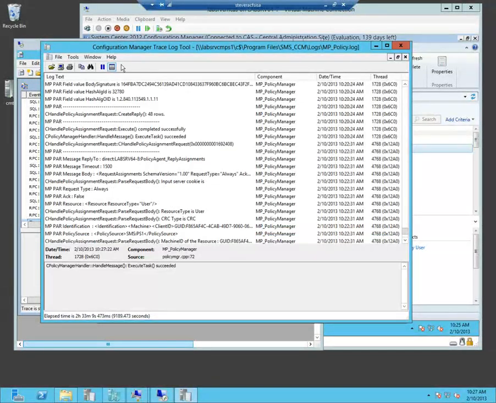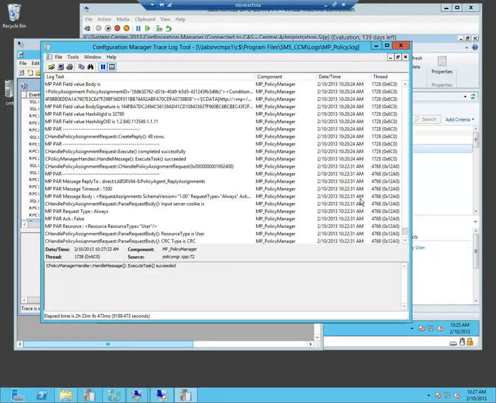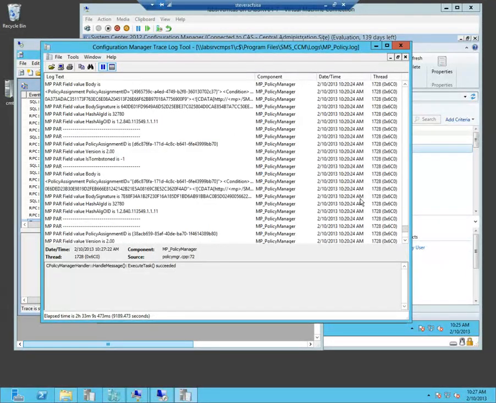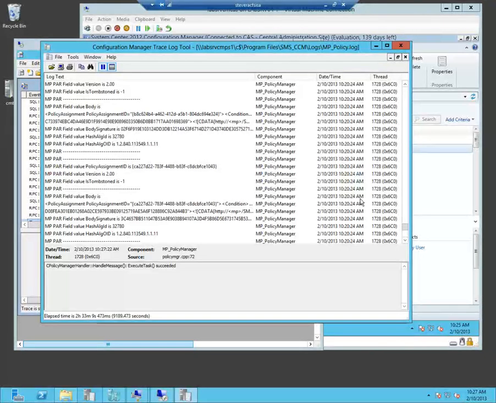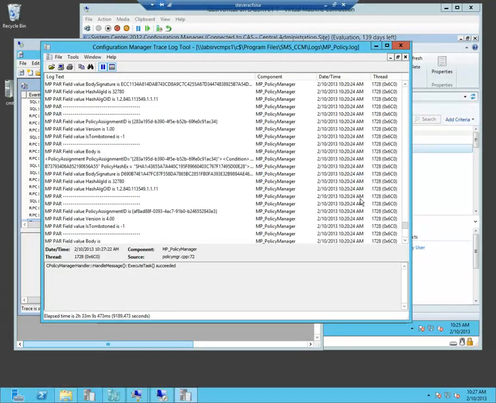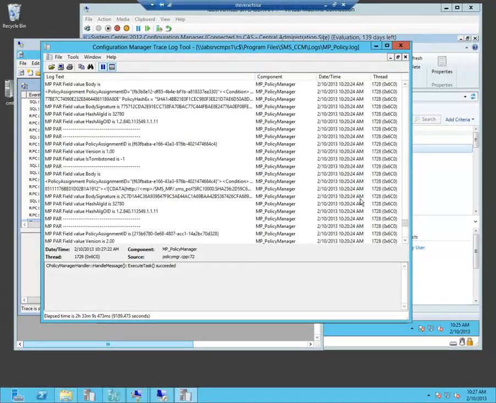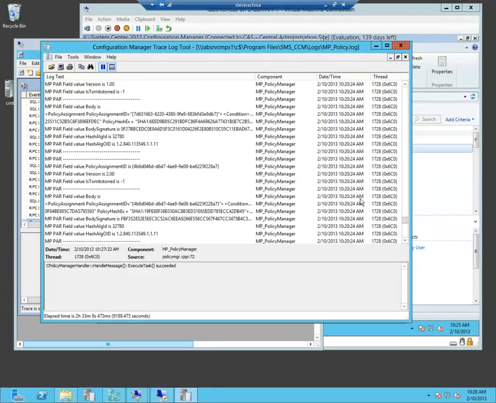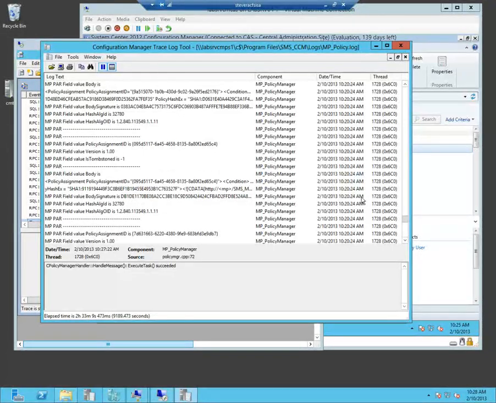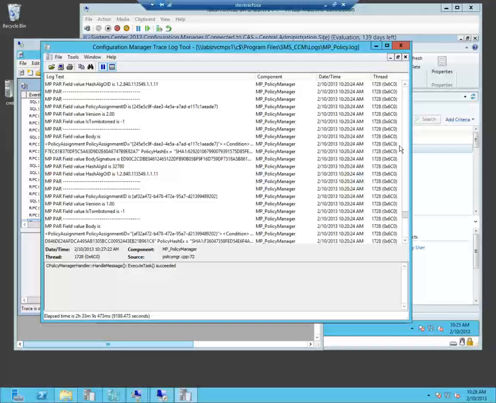Sorry. Let me pause this. That's another little trick. These logs will update automatically, and if you forget to pause them, you can just jump ahead to the wrong place. Let me go up to the top of the processing loop. So yeah, this log would be busy all the time. All the machines in a customer environment would be hitting the management point, pulling policy. This log would be getting updated, so it could be difficult to find. It could wrap quickly, all those kinds of things. So almost there. Come on.